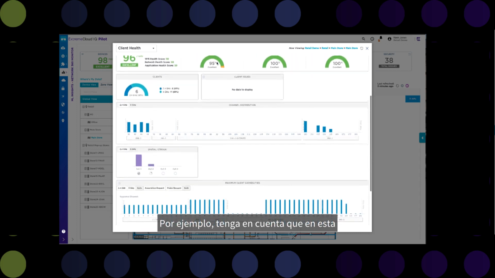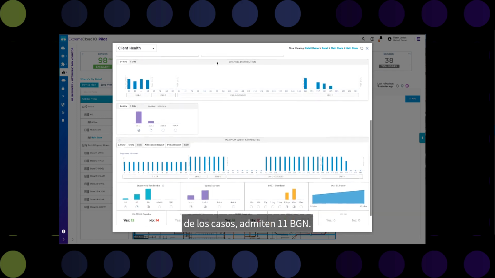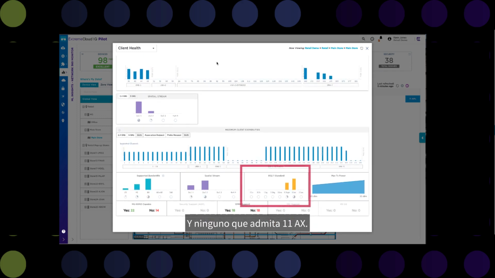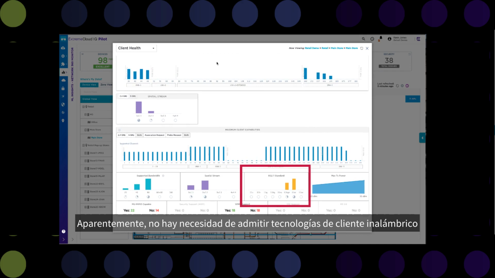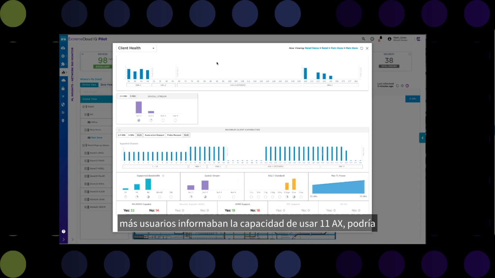For instance, note that on this network there are 14 clients that at best support 11bgn, and none that support 11ax. There's apparently no need to support older wireless client technologies, as there are no clients that need to use them. If you found over the course of time that more and more users were reporting the ability to use 11ax, you might decide to begin upgrading your infrastructure to accommodate them.